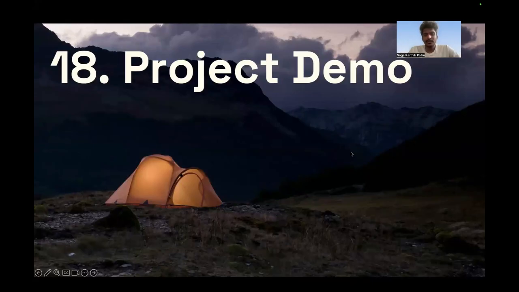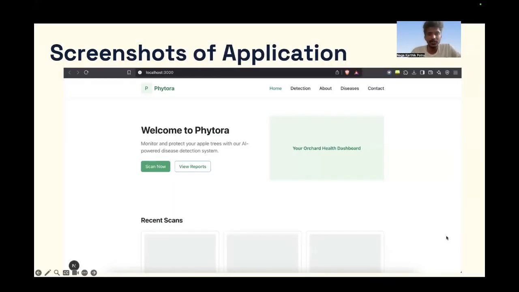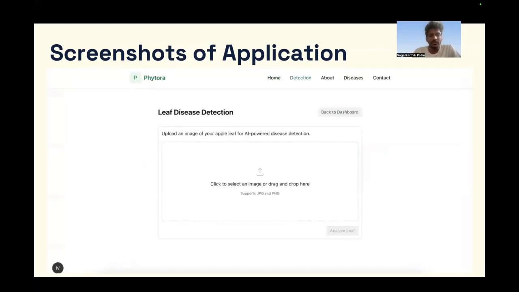So hello everyone, this is the project demo. Here you can see the screenshot of the application. It's only the dashboard. Here you can see the welcome to Fedora page, scan now, and basic icons. And here is the detection page.